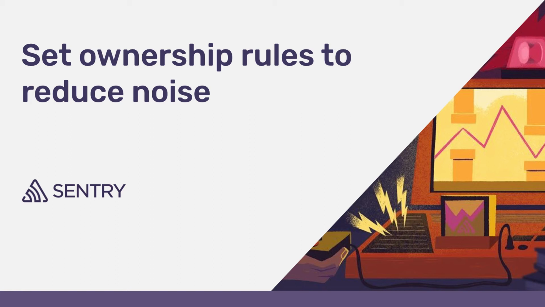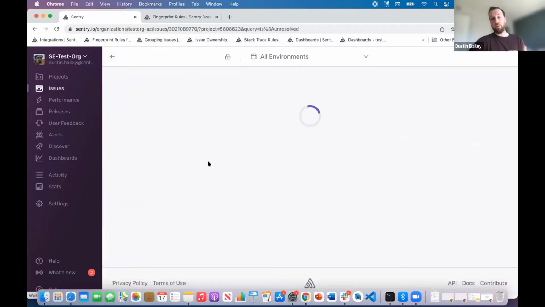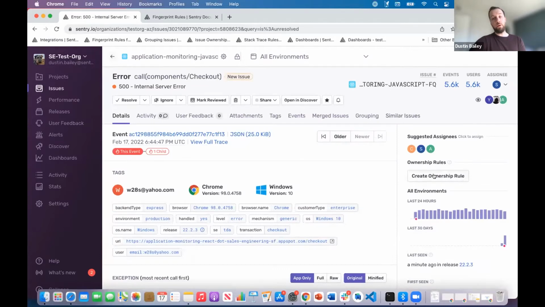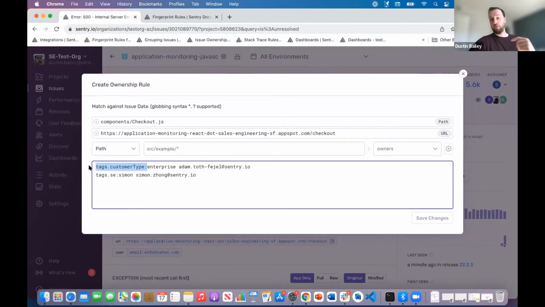Ownership is a great way to enhance the actionability of your alerting strategy in Sentry. Within a project, within an issue, you're going to notice that there are ownership rules. You can create ownership rules based on parts of the event metadata. You can see there's some here for specific tags. In this case, we're saying if we have a customer type enterprise, we're assigning to this individual.